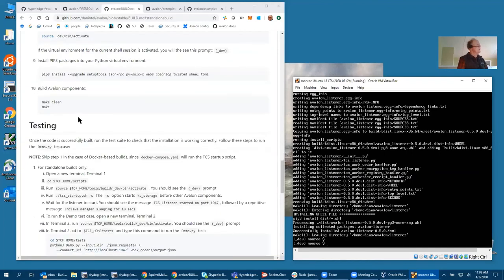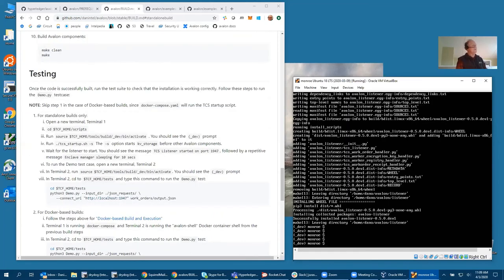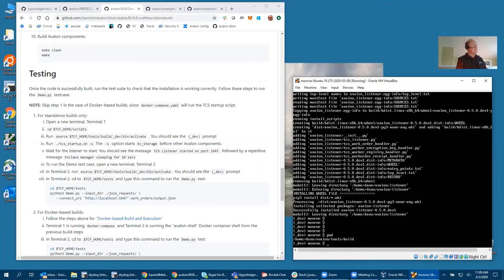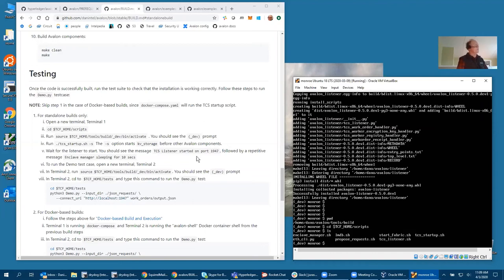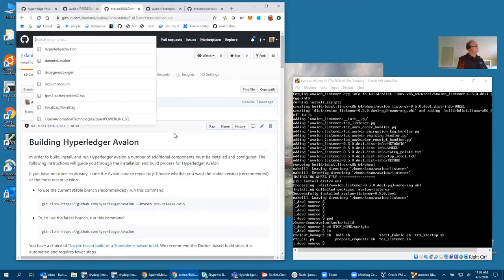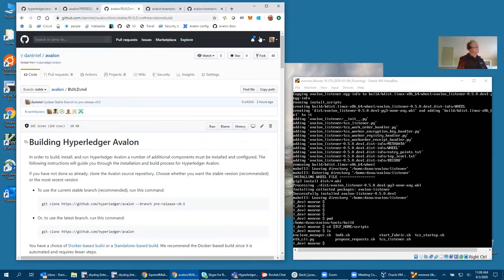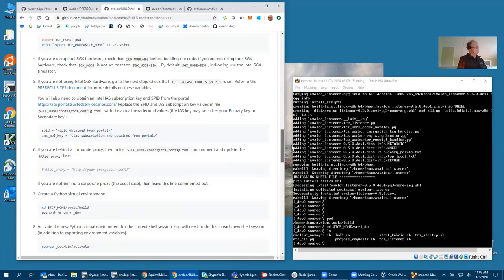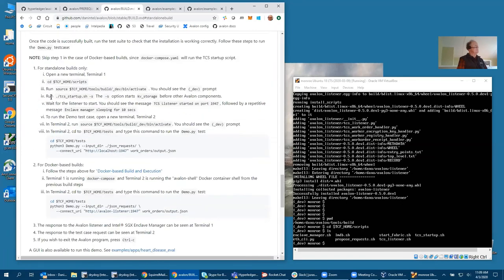So we go down to testing. We're in the tools build directory. Let's go to TCF_HOME, scripts. We don't need to do this. We're still in the _dev Python environment, so that's fine. We run tcs_startup. Let's look at the tcs_startup. Oops, what happened here? Let's go down to testing. We run tcs_startup -s.